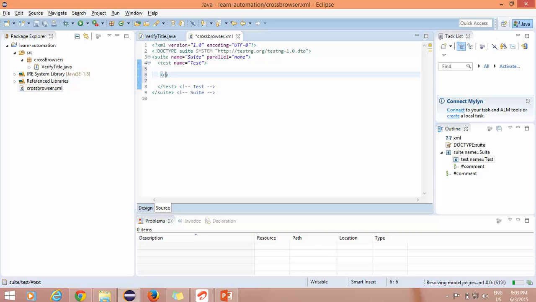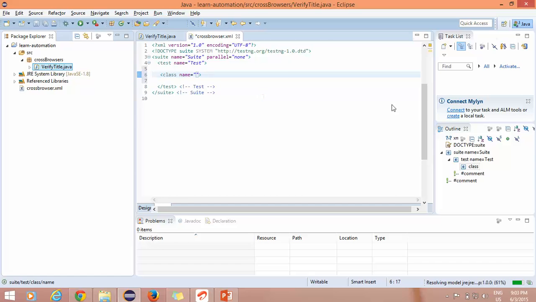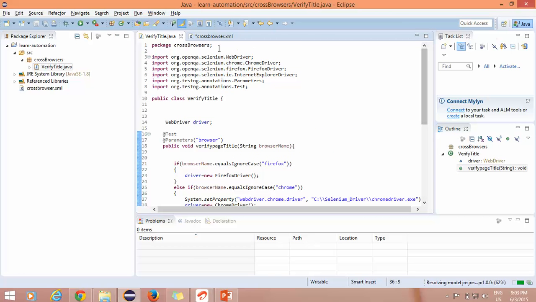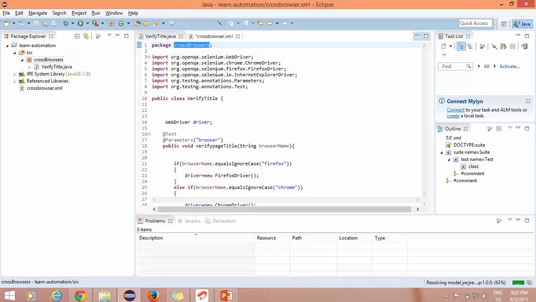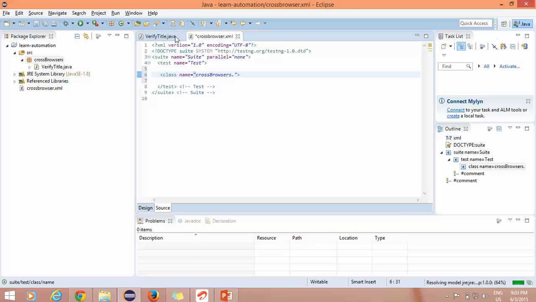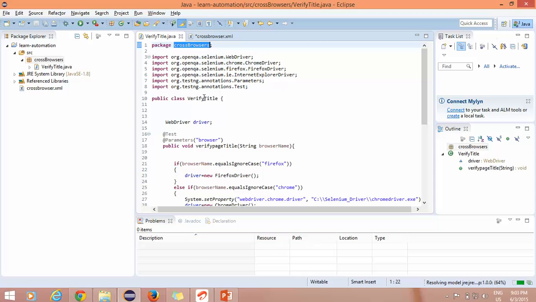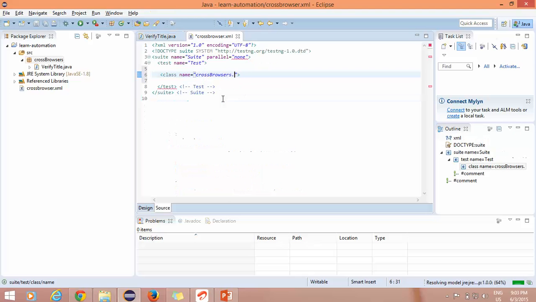So you need to add class name equal to, in double quotes, you need to specify the class name followed by the package. Our package is cross browsers. Inside this cross browser package, I have a separate class called verify title. So let me take the complete path, cross browsers dot, and I will take this class name. Okay, and close this. Don't forget to close this, otherwise it will throw an error.